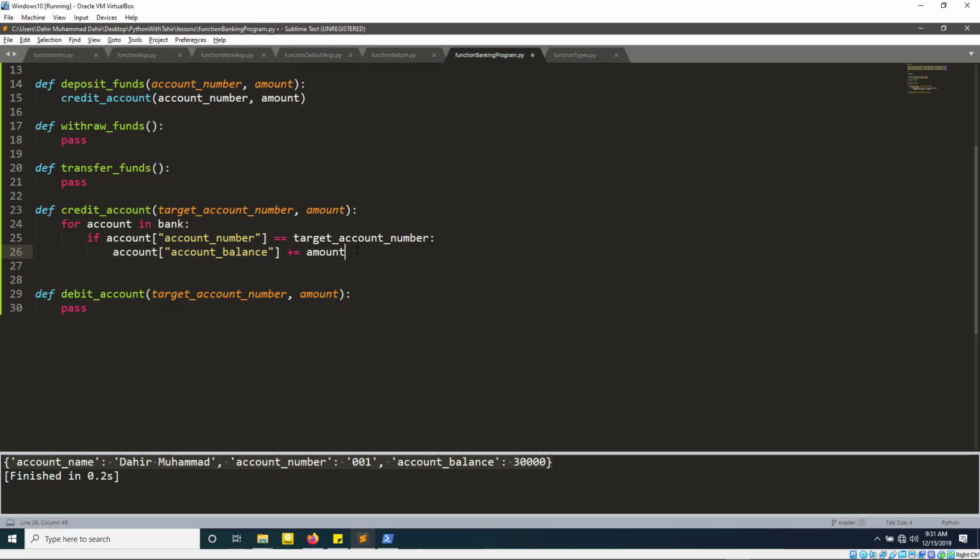What we want to do is tell the user whether the transaction was successful or not. So after crediting, we want to return true. But if we finish the iteration of the account numbers and we couldn't find any account number matching the information, we should return false. All right, let's save this.